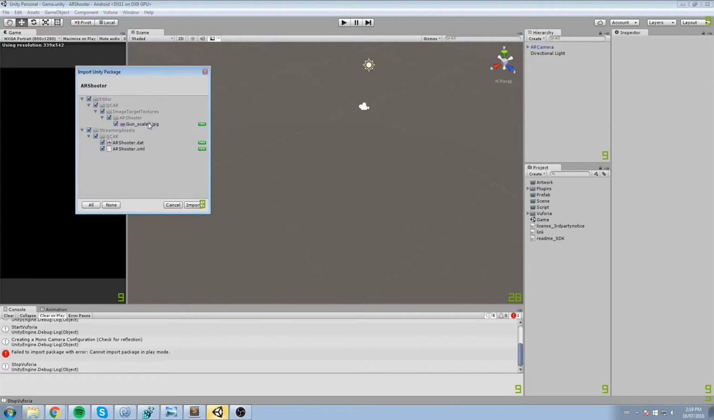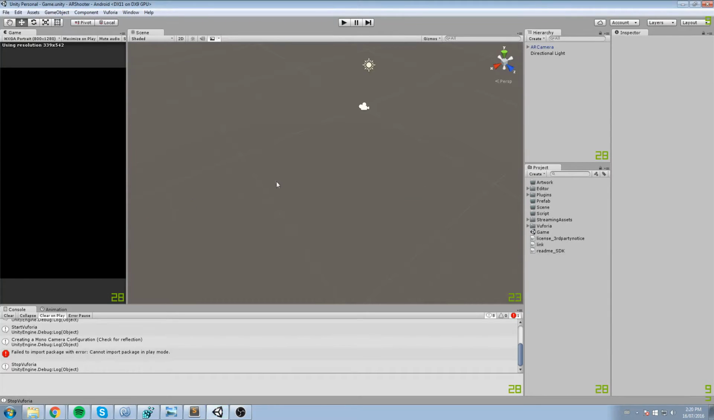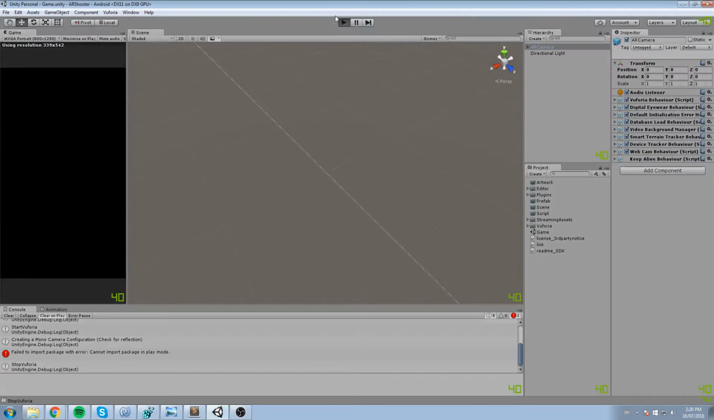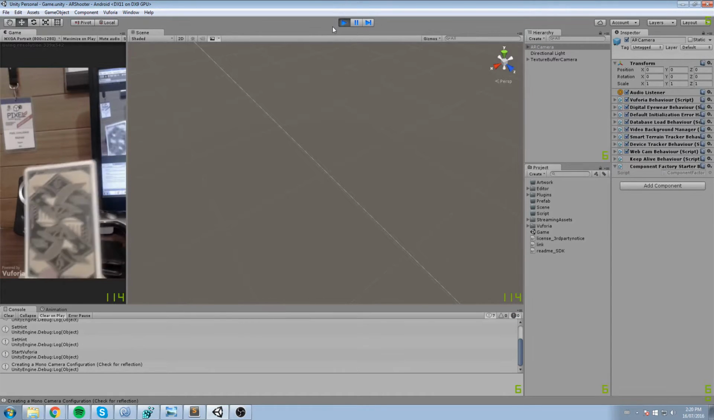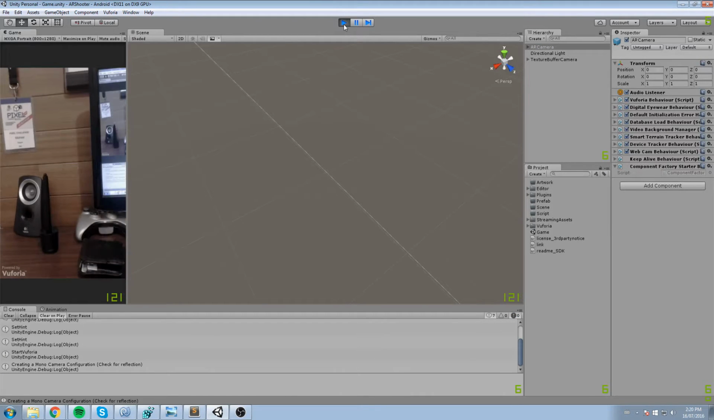Right, so it's going to import the image of your gun and also some more data that it's going to use to actually track it. Alright, so once this is completed, you should now be able to go inside of your game, and I think it should be detecting it. Okay, never mind, it's not detecting it just yet.